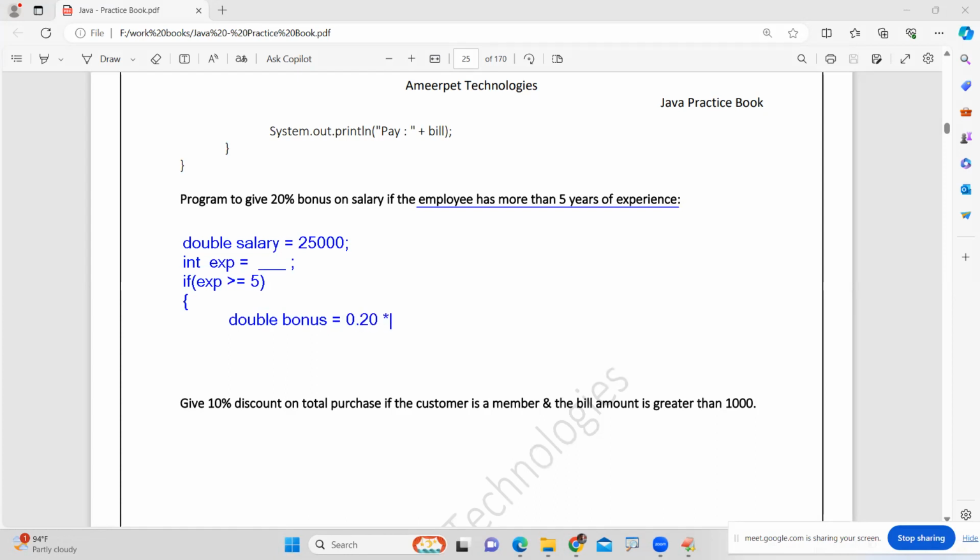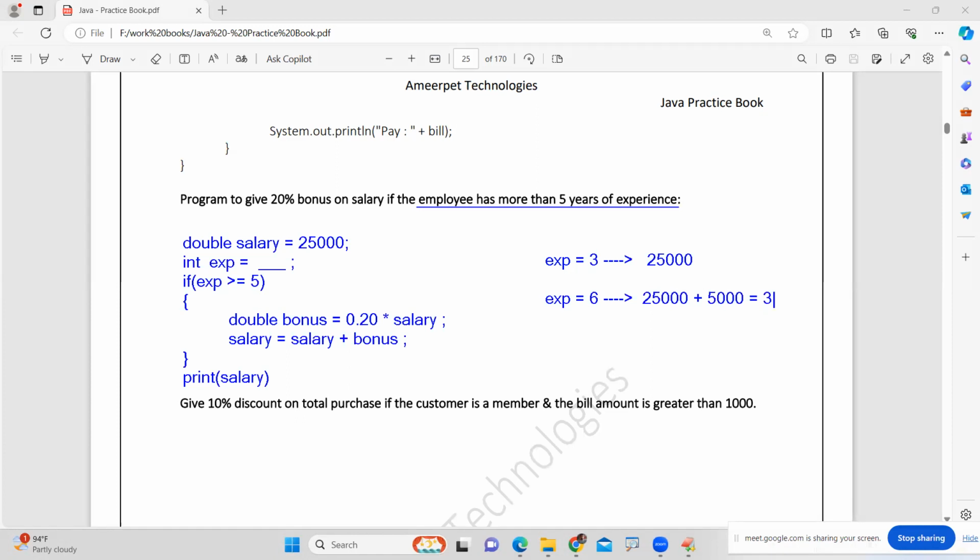Bonus is equal to 20% of salary. We are calculating it as a bonus that you are adding to the salary. Salary equals salary plus bonus. Just print the salary. So now, if one person's experience is 3 years only, just take the salary 25,000 only. Next person has 6 years experience. So 25,000 plus 20% means what? 5,000 bonus. You just take 30,000 rupees salary with the bonus. Try to understand.